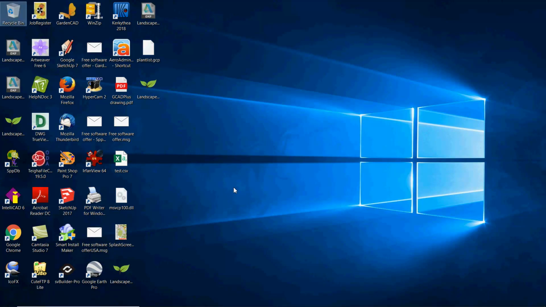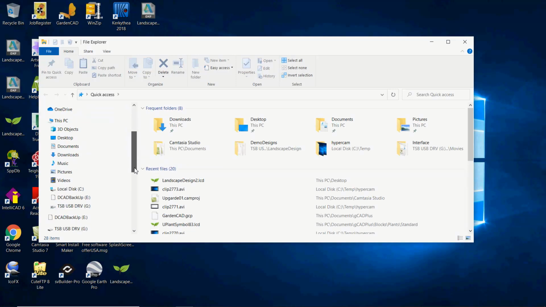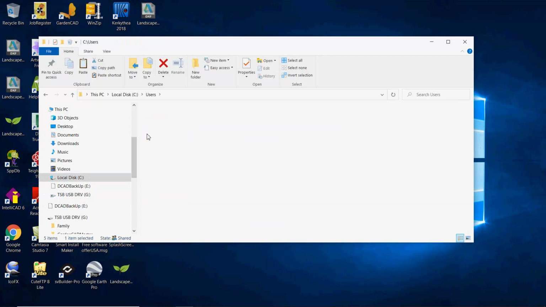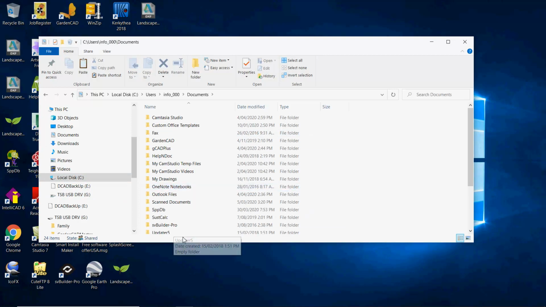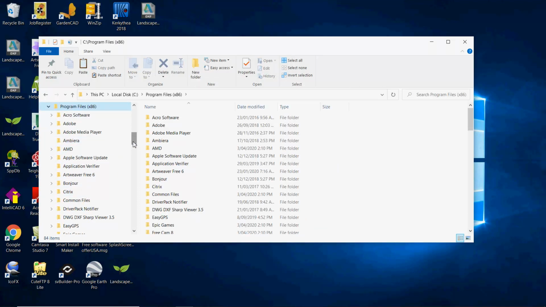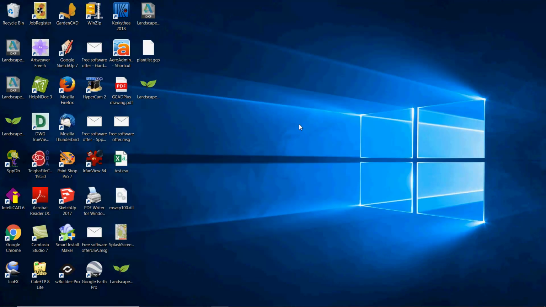So let's now open another copy of our File Explorer. Again, make sure you're on the C drive. Check in Users and Documents for that gCADPlus folder that we were just talking about. Now that we've backed up everything in it, we can delete it. It's also not a bad idea to go into Program Files and just make sure that gCADPlus is not there and it appears to have been removed cleanly. So we now have gCADPlus removed from this computer.